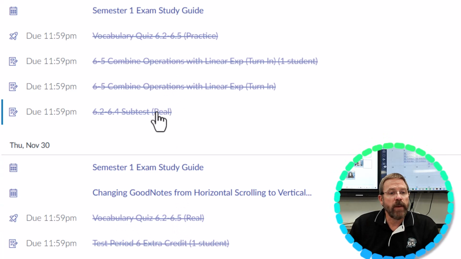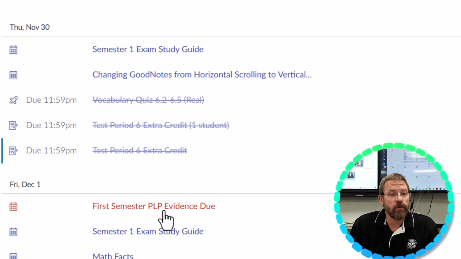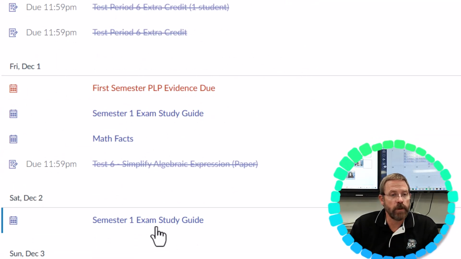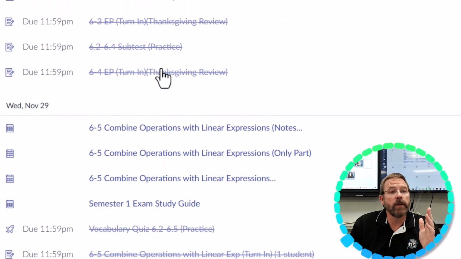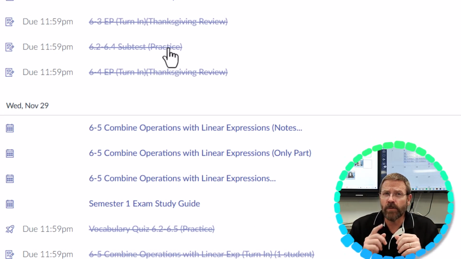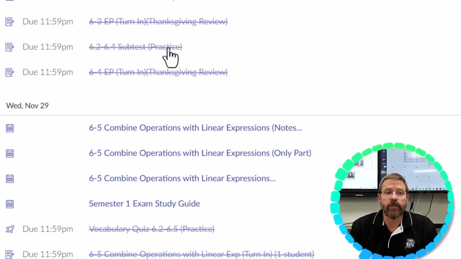I also have a practice subtest here, which is very similar to the real subtest. The real subtest would have been somewhere down there. The practice subtest is going to be right here. And once again, very similar, not identical, but it's designed to help the kids be successful on the real subtests that they have in my class.